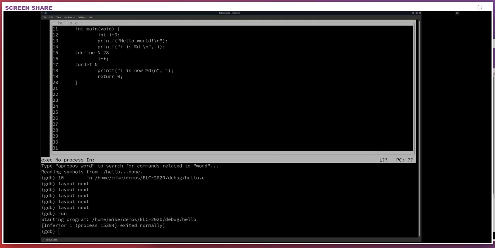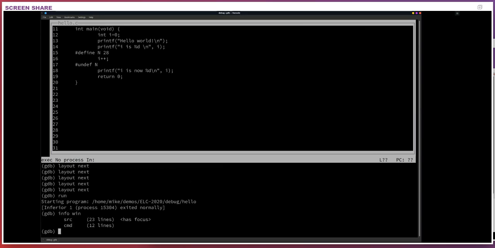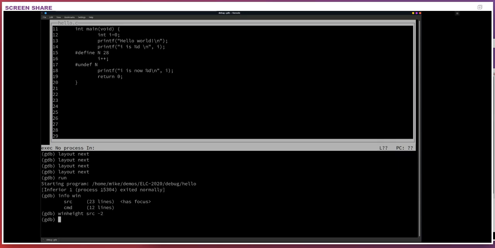There are a few other things that we can take a look at here. We can do an info on the number of windows that are out here, and this will show all the different windows and their respective heights. I can then specify the height. Let's say winheight, let's do source, and we will subtract 2 from the source code. There, it just changed the amount of window displayed by the source by 2.